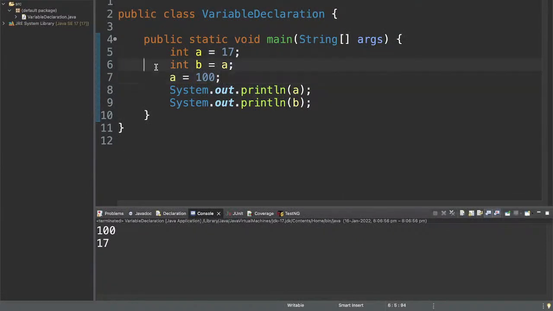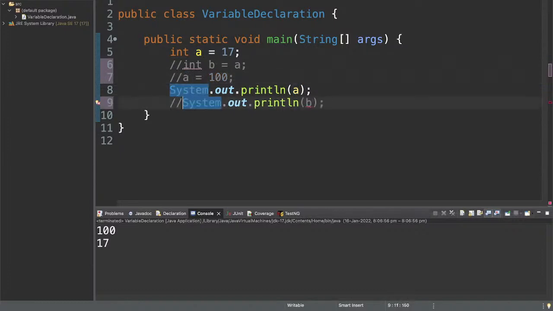Now if I want to comment out the declaration of b, I can use a single line comment like this. I also want to ignore this, meaning I also want to comment this line, and this line too. So this is how we comment a single line. And if I now run this, only a will get printed and a's value is 17, because b didn't get initialized, a didn't get reinitialized, and we didn't print b because we commented out the particular line.